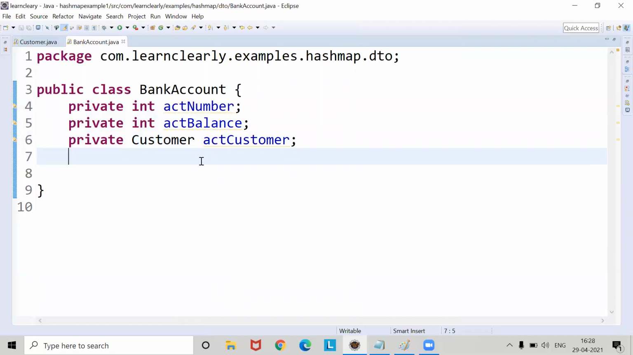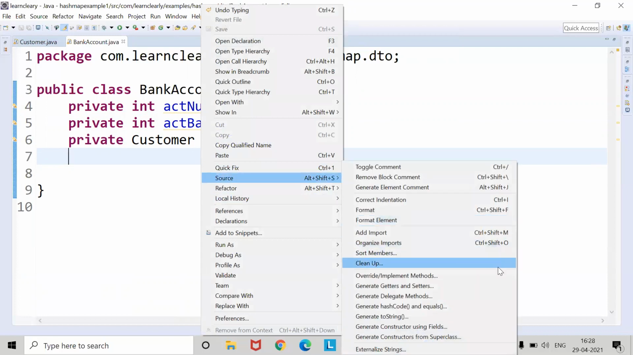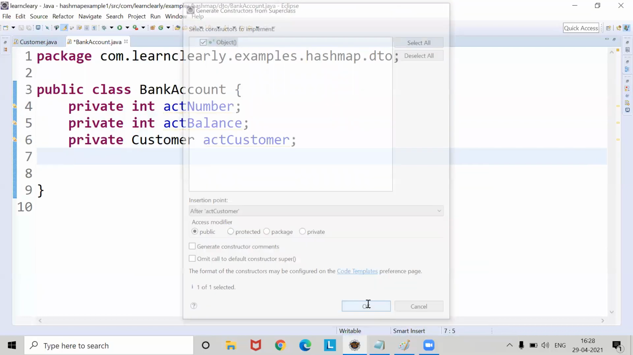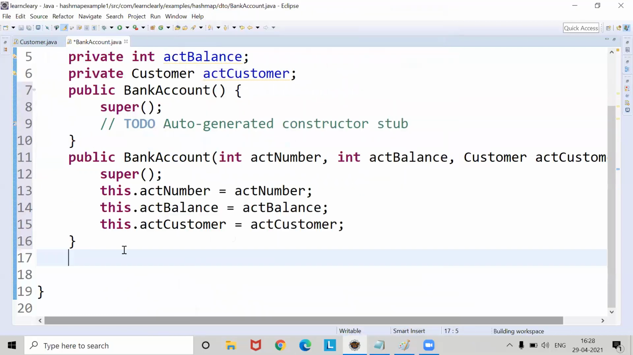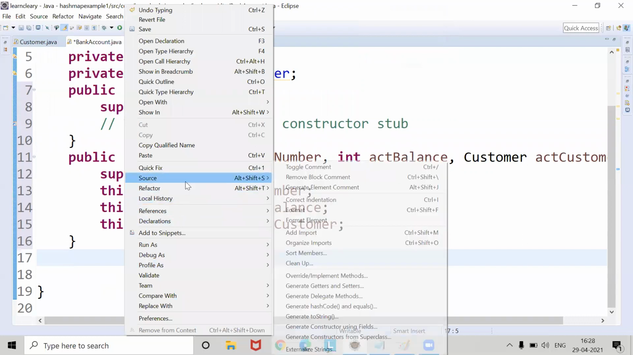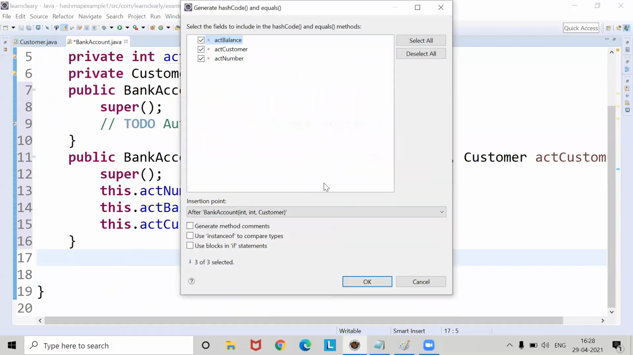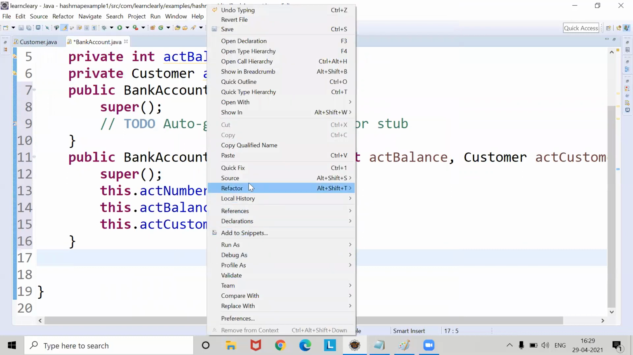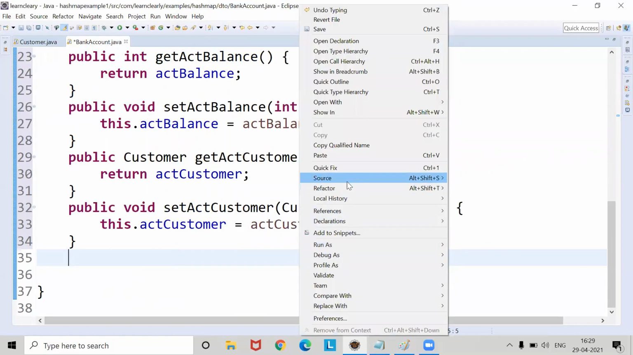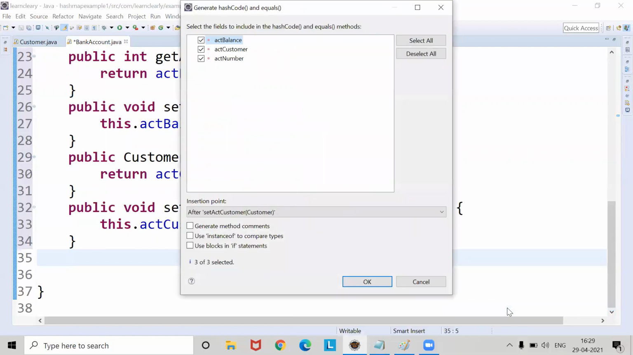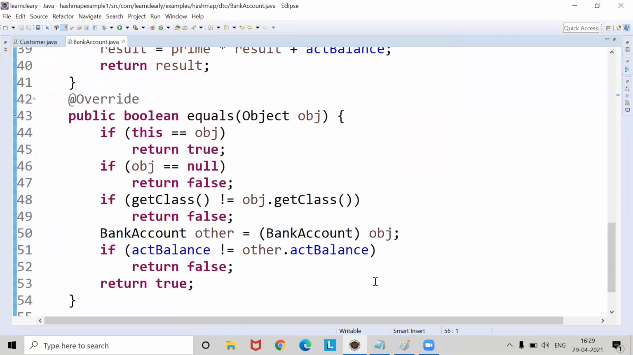Now after that, I want to generate the constructors, getters, setters and all that stuff. So constructors from superclass and then constructors using fields. I'm sorry, first of all, let me generate the getters and setters. So I'm generating getters and setters for all 3 attributes and then equals and hashCode method. For equals and hashCode method, I'm just considering account balance. Okay, this is completed. Now we have these 2 classes.